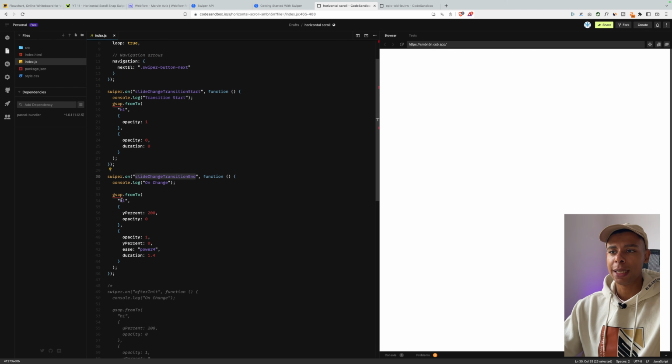So again, we're selecting the H1 and we're changing the position on the y-axis by a percentage. So it starts with 200%. So it's underneath the div block, right? With an opacity of 0. And it ends with an opacity of 1 and goes on the y-axis to the position of 0, right? You can add an ease to it. I've chosen the power 4 and the duration 1.4 seconds, right?